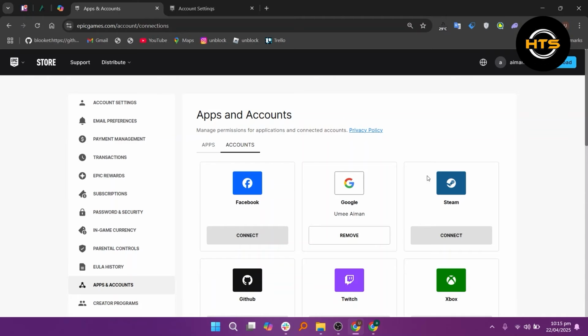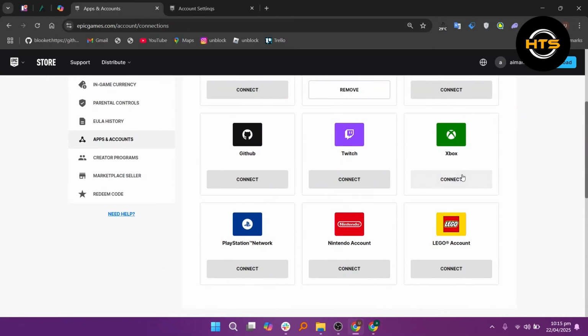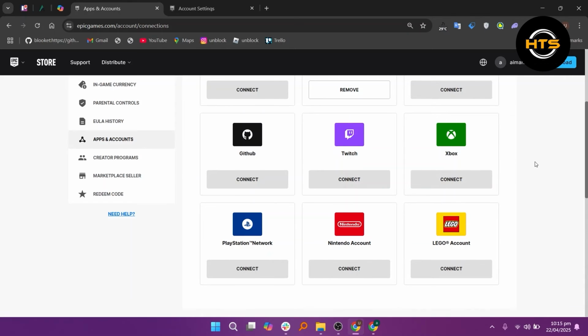From the left side menu, go to the Apps and Accounts tab. In this section, link your Xbox account by clicking the Connect option. In this way, you can easily connect another Xbox account.